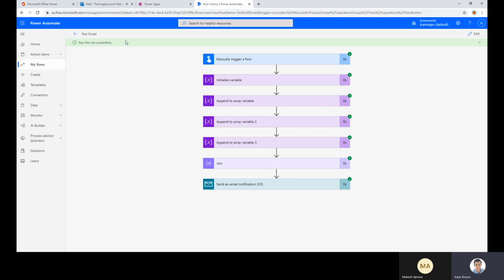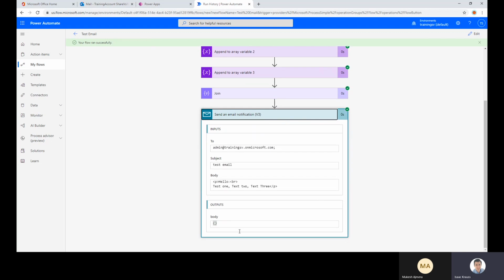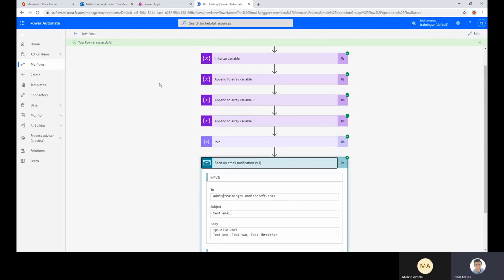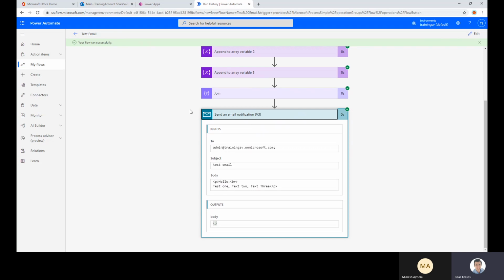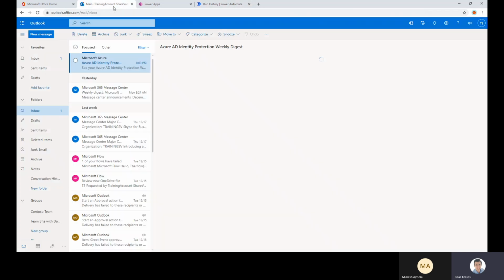Yep. So the other flow was corrupted for some strange reason. Well, actually, that can happen to you, and if you ever see a problem like that, where you cannot get a very easy action like sending an email to work, the easiest thing to do is start a new flow. Very unfortunate, but it happens.